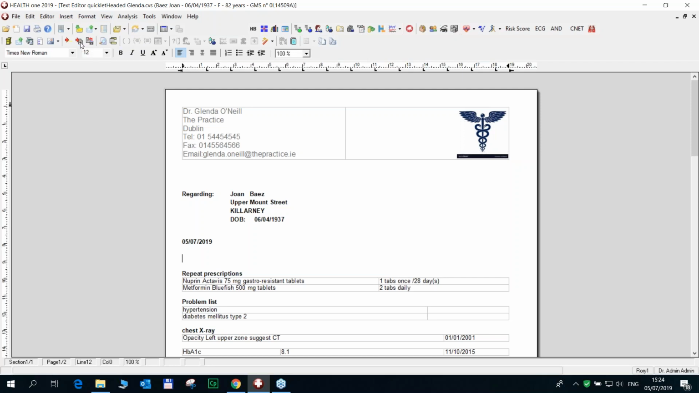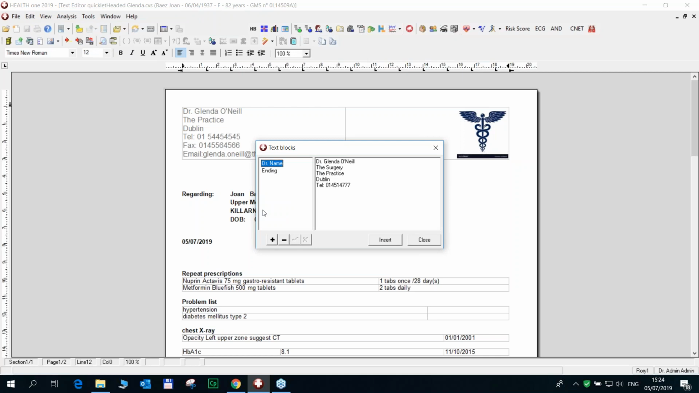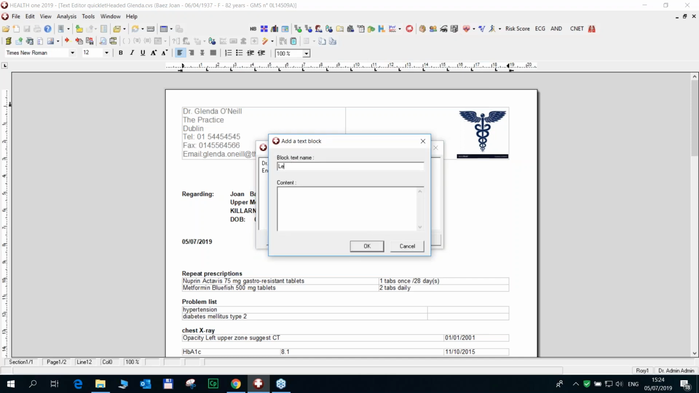If I click that, you can see I get a couple of options, and down here I can create new text blocks with the plus. A text block is basically just a block of text that I will be able to insert into the letter at any time. So if I click my plus and name it, I'll call this letter beginning, for example, and then I type in what I would normally say. So, dear doctor, and then I might say, thank you for seeing this patient, and whatever else you might write in there. You can have as much as you need, and you just press OK.